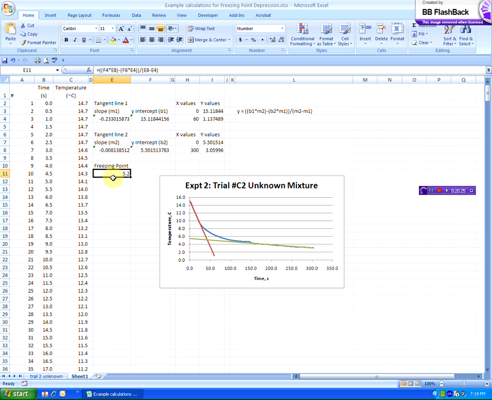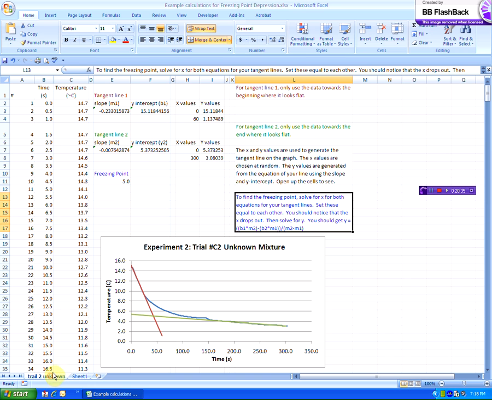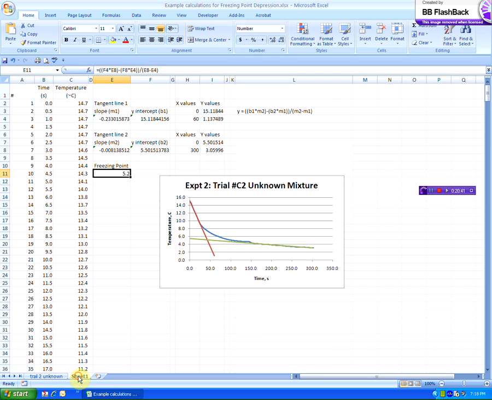So notice that my freezing point is slightly different than what was on my first spreadsheet. So here I calculated 5.2. The first one I calculated 5.0. This is still within the error of my experiment. So remember, we have plus or minus in that last decimal place. So we're okay there. And part of that is going to be where you choose to make your tangent and where you choose to put in your tangent lines.